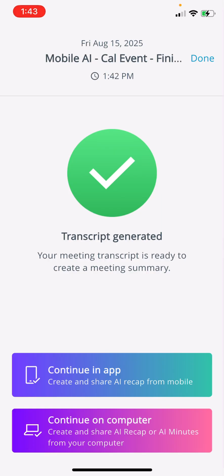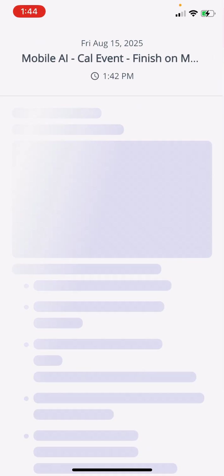Now this transcript is going to be slightly different in look and feel than it would be if you were recording through Teams, but the functionality, the availability of taking certain actions are still going to be here on mobile. So what we'll notice at the bottom here is that we can continue in app. We're going to proceed with that here in just a moment, but we can also continue on computer. This is going to be great if we want to actually create and distribute the recap once we get back to our laptop or desktop. Now, of course, we'll cover that in a different video. But for this one, we'll go ahead and click continue in app.